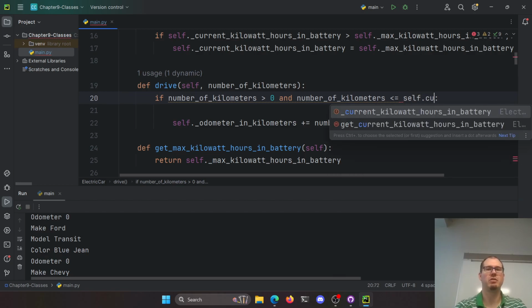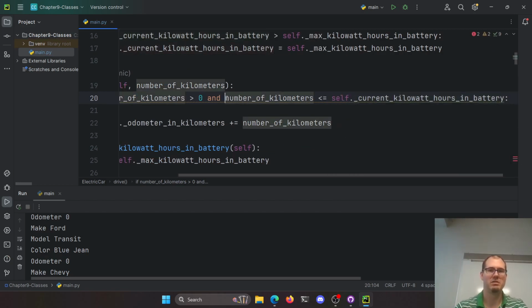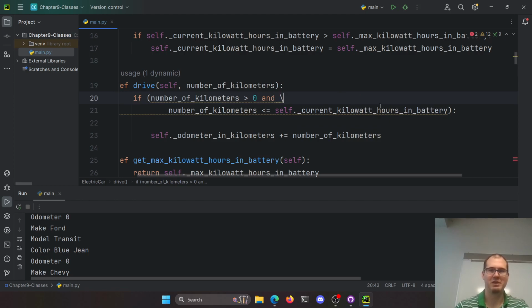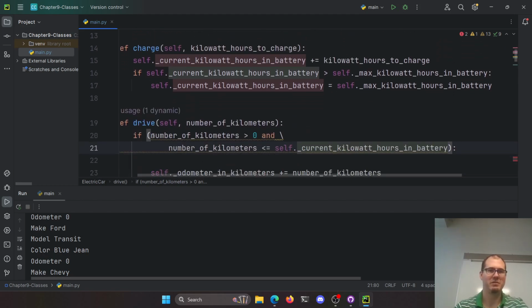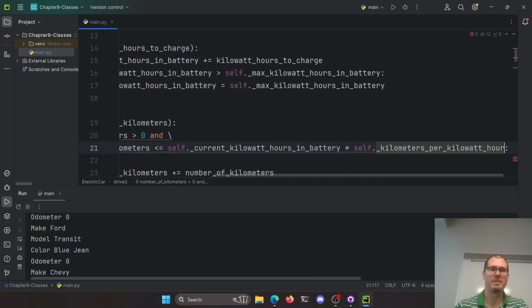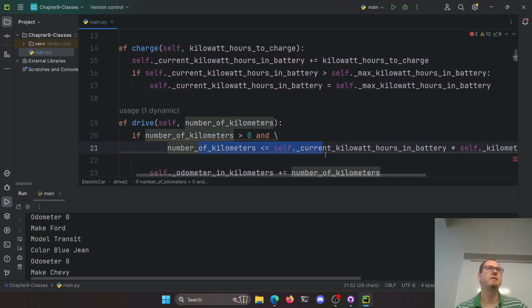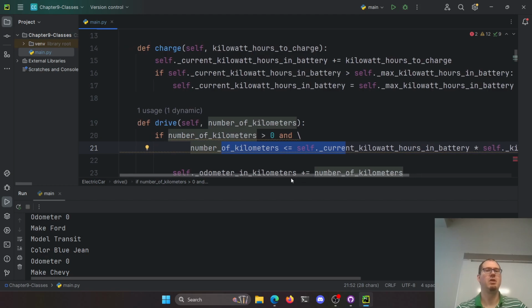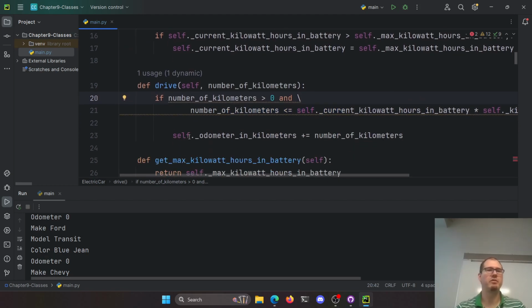So let's say self.current_kilowatt_hours_in_battery, times the self.kilometers_per_kilowatt_hour. Oops, I don't need the parentheses here. Sorry. If you've got 5 kilowatt hours in the battery and you get 10 kilometers per kilowatt hour, you can go 50 kilometers. So we're going to check, is that the correct amount here? Or we could do the math differently. It's okay. Either one's going to be okay.